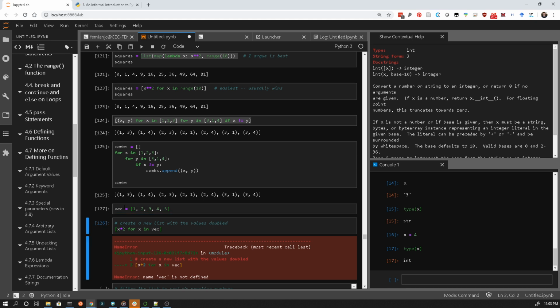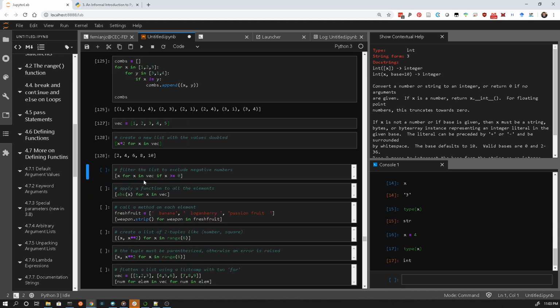Why not? So that is x squared for each x in vec. Let's make vec have some negative numbers. There we go. That's x squared for each x in, no, it's x times 2. Yeah, that's x times 2 for each x in vec. I thought it was 2 asterisks, it's just 1.